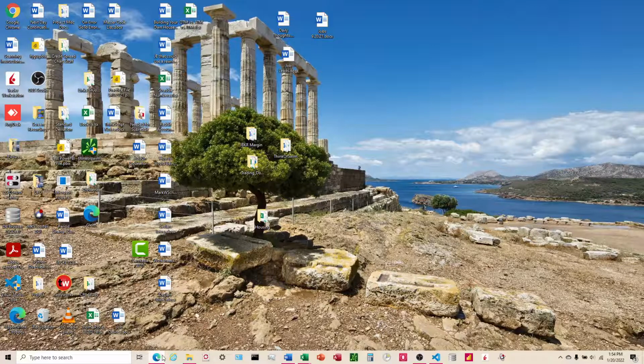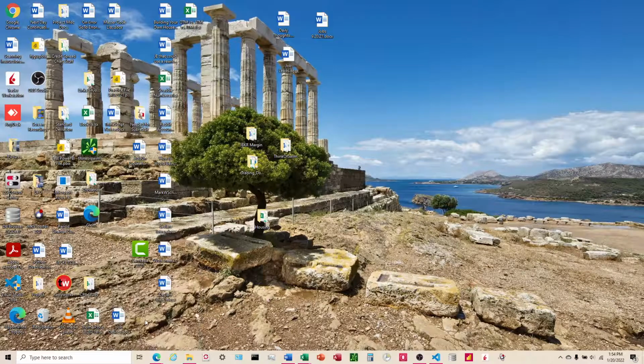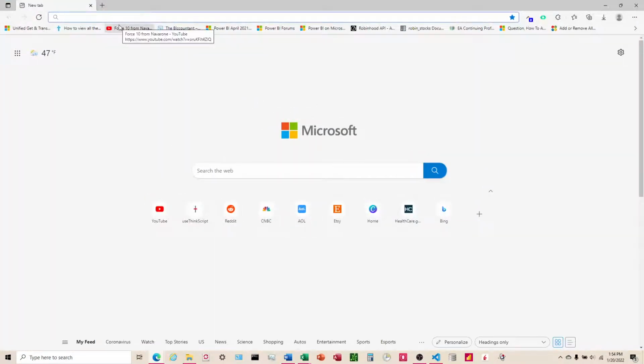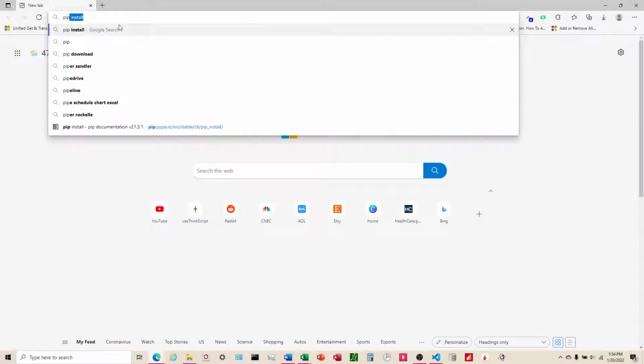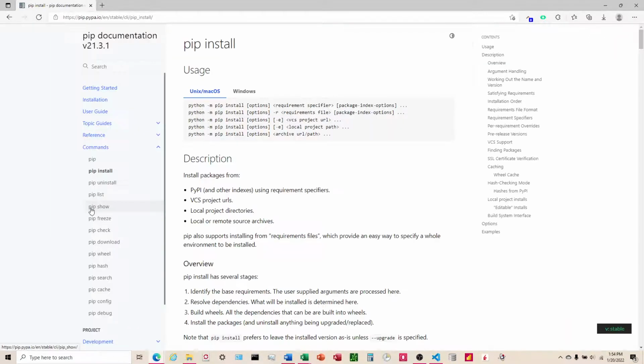Come down here to open up a new browser, Microsoft Edge. And so first thing we're going to need is pip install. So I'm going to Google that. I'll click on the pip.pypa.io, and that's going to have instructions in here as far as how to download that to your computer. Once we have that installed, this is like installing the installer.